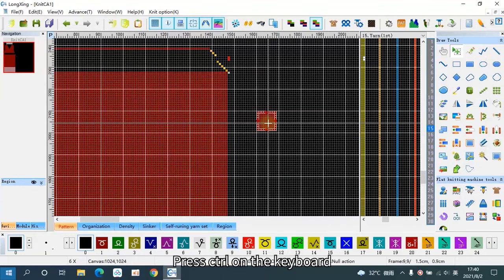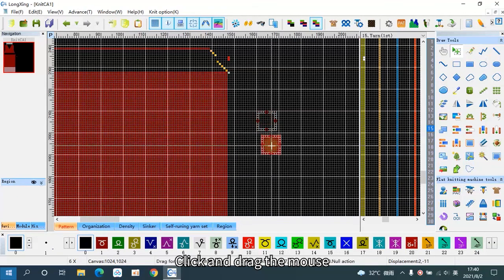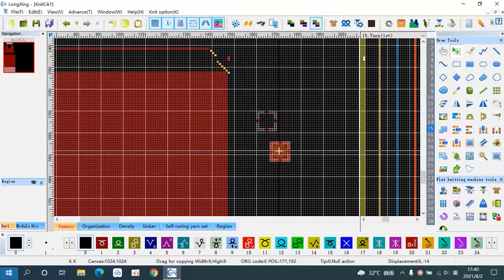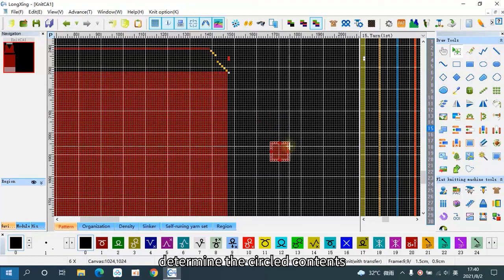Press Ctrl on the keyboard. Click and drag the mouse. The contents of the circled area will be cut. Click again to determine the circled contents.